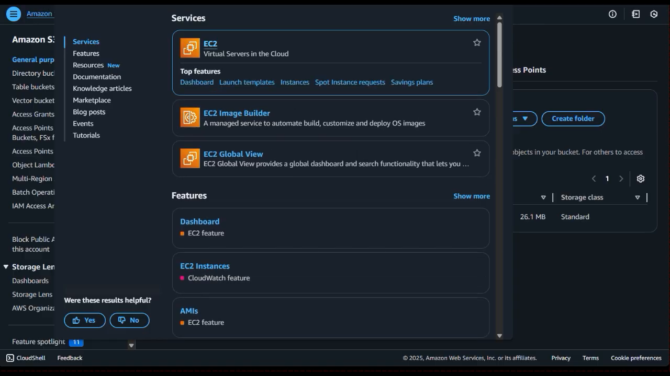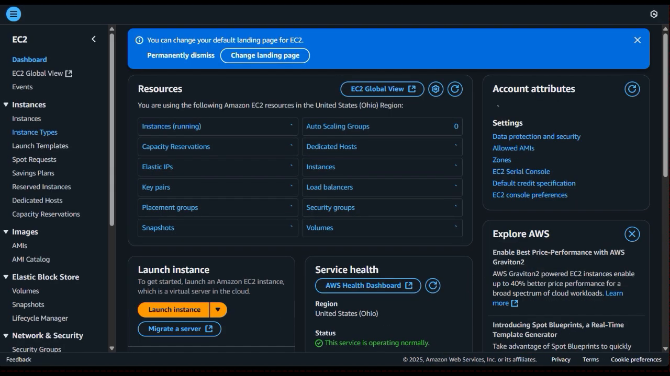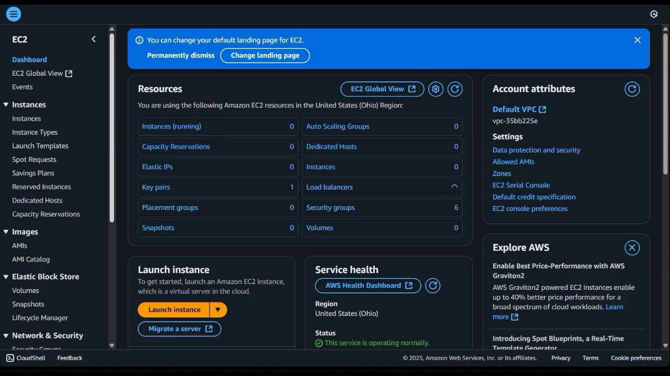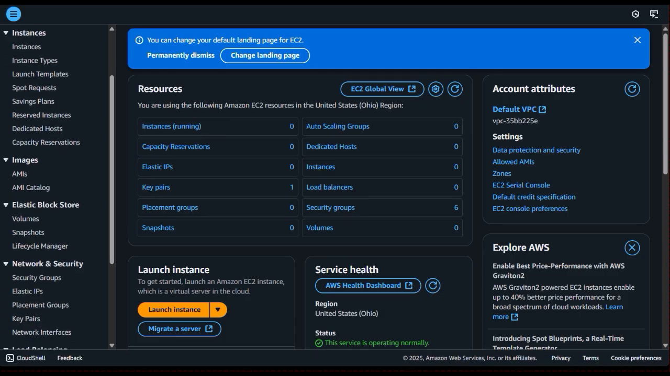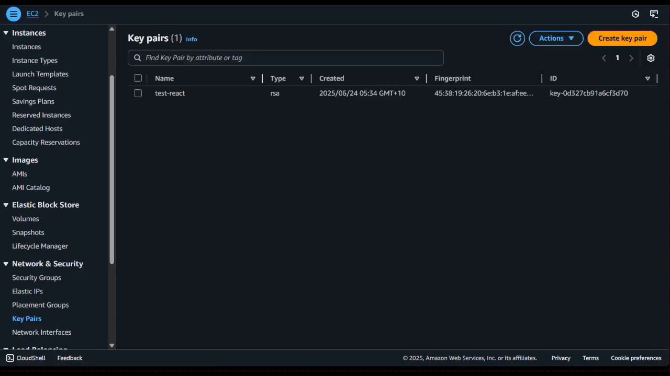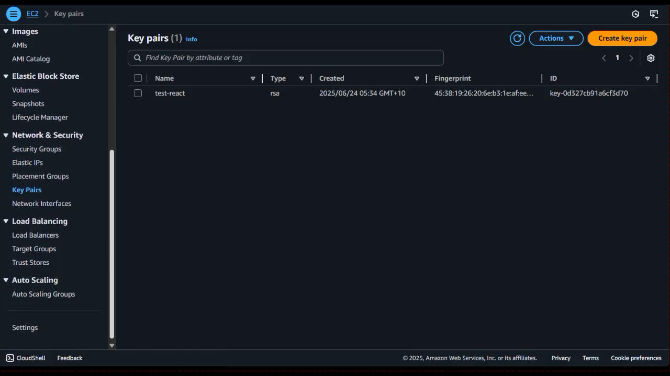Okay, then we go here. Generally, when you launch an EC2 instance, you will have here the key pair, and you can see I have one key pair, which is the testreact, the one we mentioned in our file as well. You have security group, you have Elastic IP.